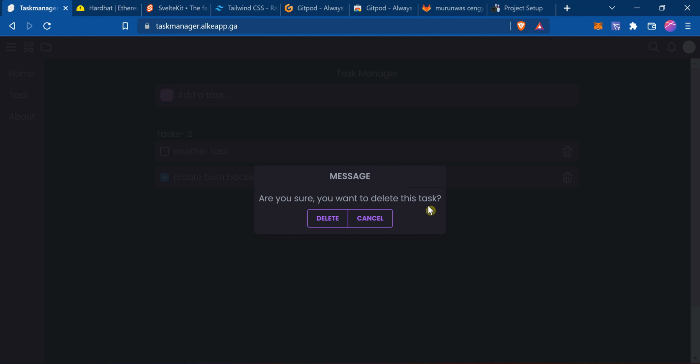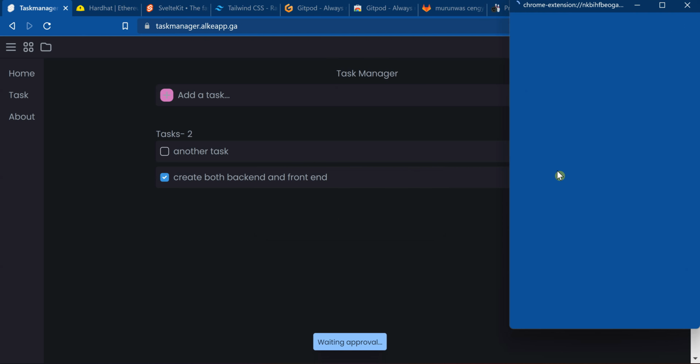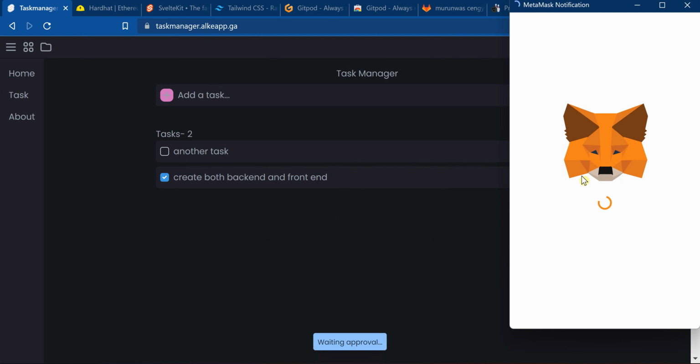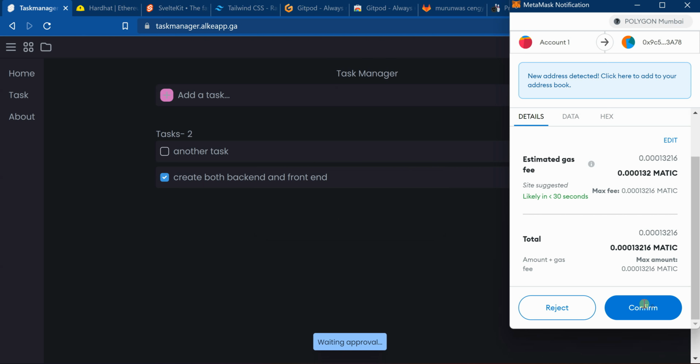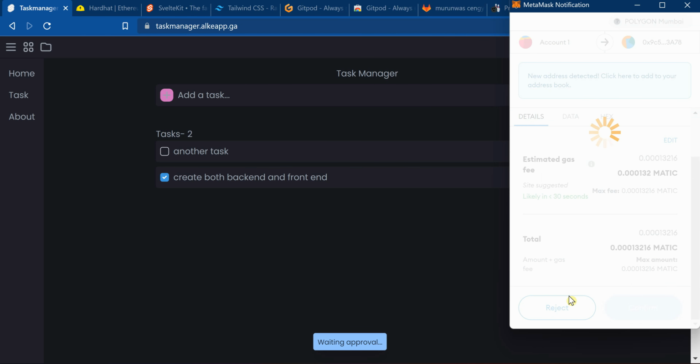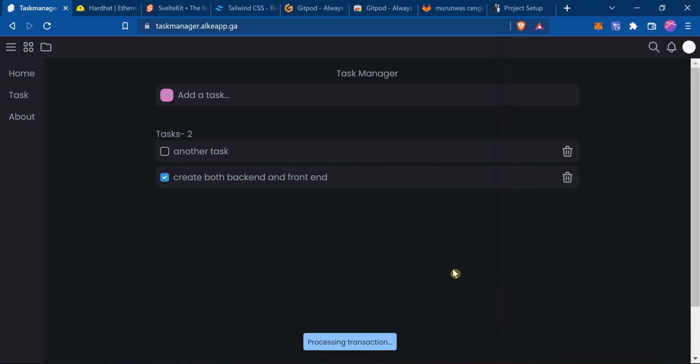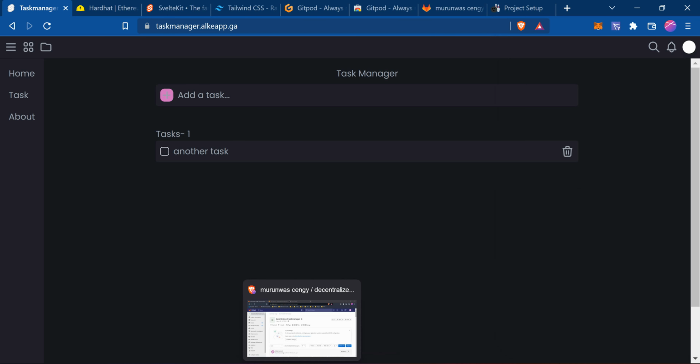Then it will ask, are you sure you want to delete this task? If we confirm, it will pop up MetaMask, so that we can confirm that we want to delete that task. Then it's processing. Then the task is deleted. Now let's start with the setup.